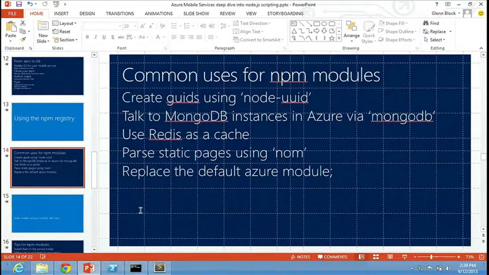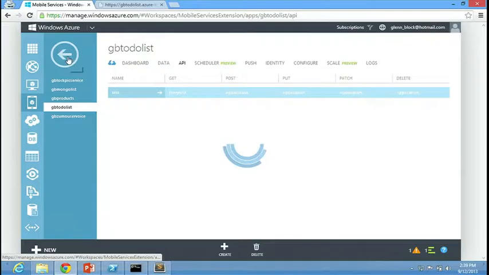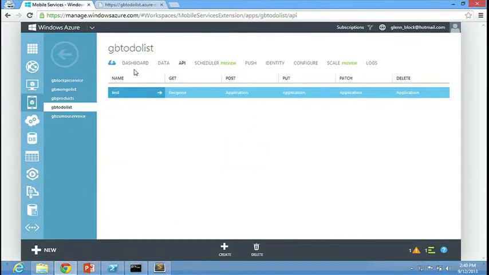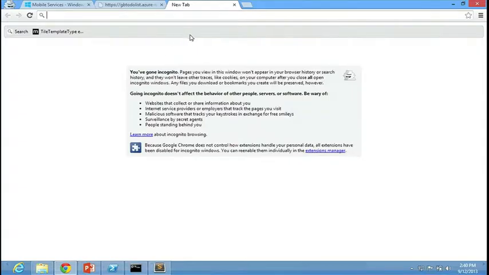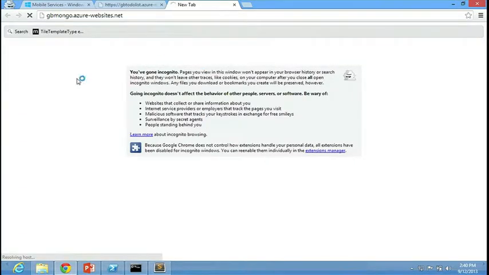So I'm going to show you some of these. I'm not going to create these from scratch because they're already deployed, but I'm going to show you how they work, and we'll talk about the scenario. I think we have about 15 minutes, so that is right on time. So let's start off with MongoDB. I actually have a Node app, running in Azure Websites, talking to a Mongo database.